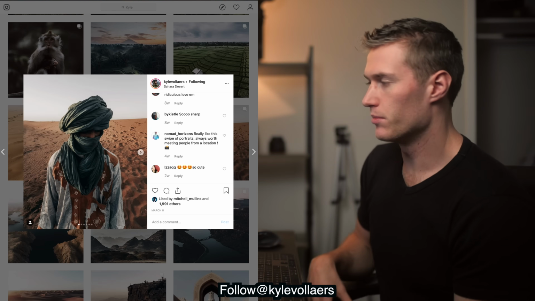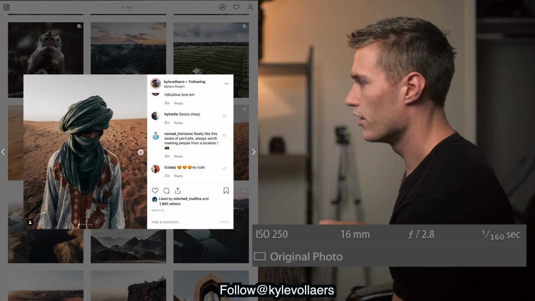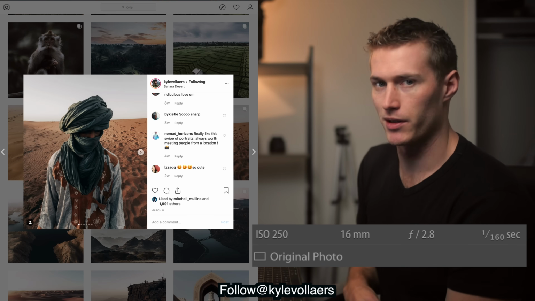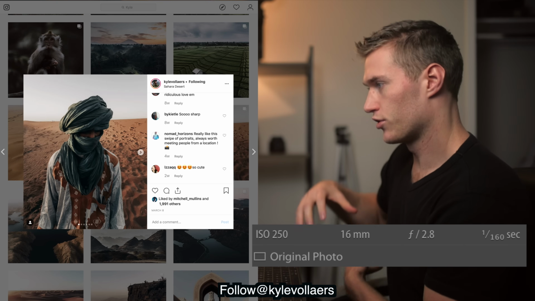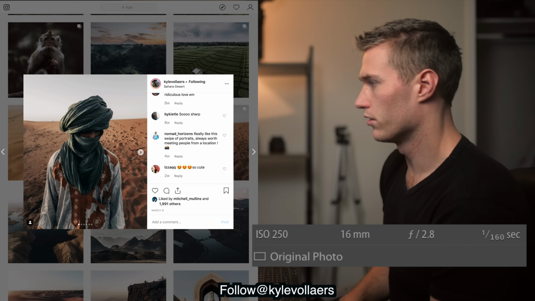Okay, so he's taking this image at 16mm. Usually you wouldn't do that for portraits, but in this case he's gone for a really dramatic look. So stretching it out creates that real dramatic look.